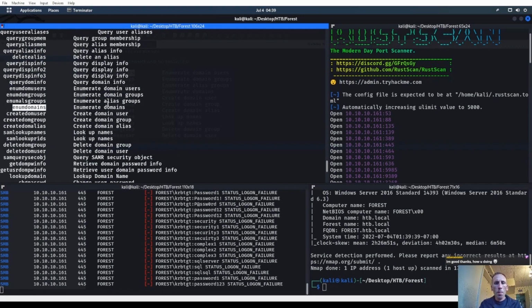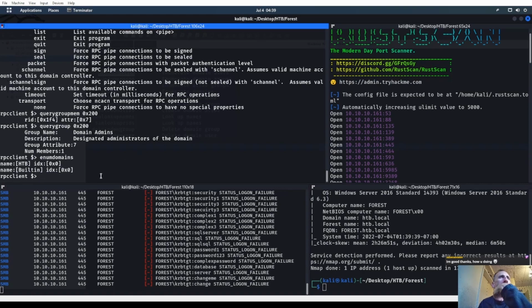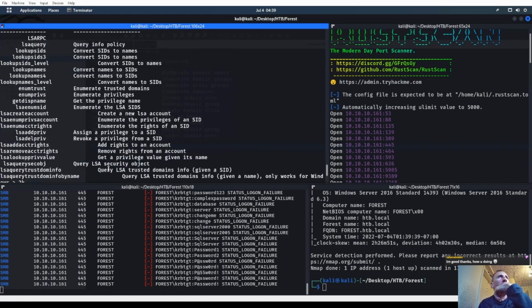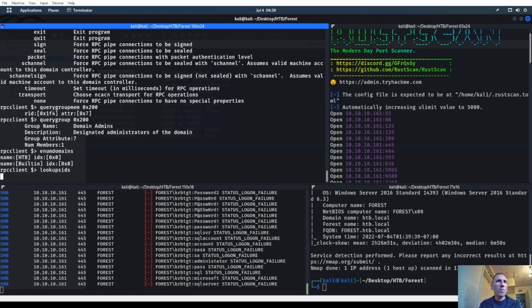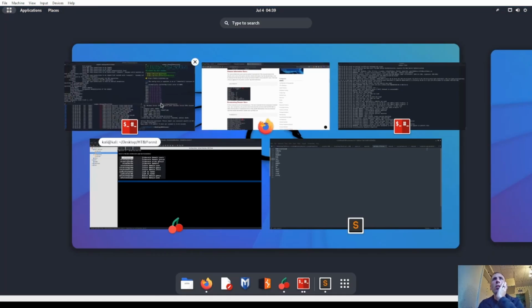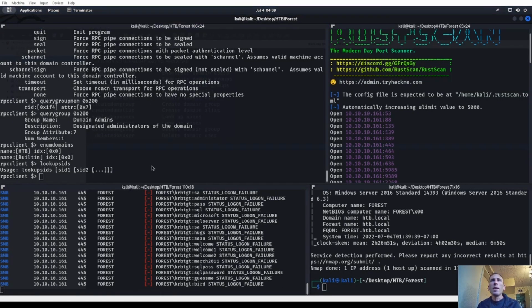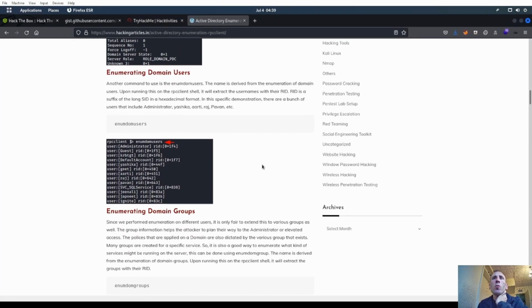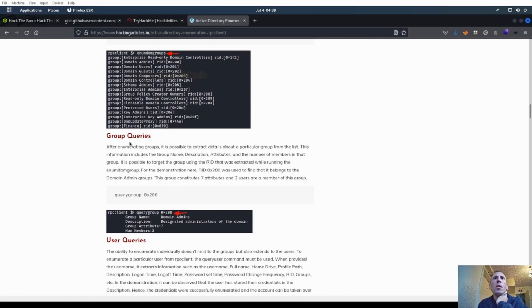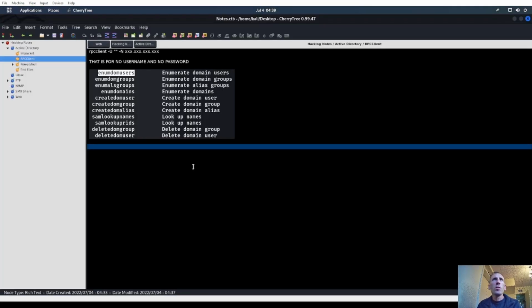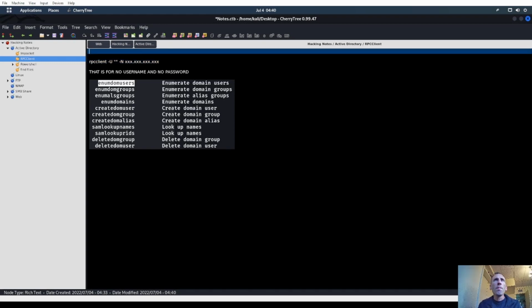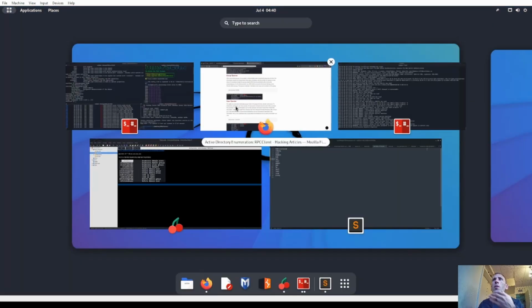Enum domains. All right. Name, hack the box, name built in. Okay, nothing in there. All right. Look up SIDs. That'll be a good one. Let's go ahead and go back to our notes here. Enumerating domain groups. Group queries. Yep. Okay, so we did that. Go ahead and throw this into my notes also. This isn't really something that you do very often, you know. Let's throw that in there. Oh, it's a wonderful day today. Wonderful day.